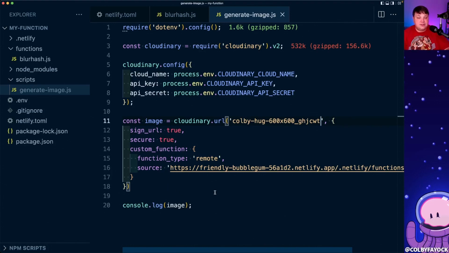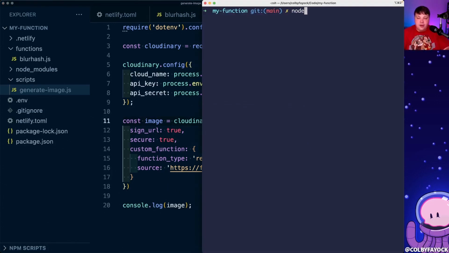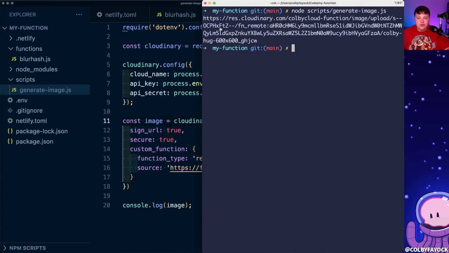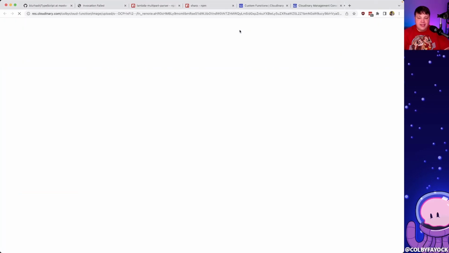So let's actually run this script. Inside of my terminal, I'm going to run node scripts generate image, where it's going to take a few seconds, but once we have it, we have our image URL, which was generated by that Cloudinary script. And if I open that up inside my browser, we can see that it just generated and used that custom remote function in order to generate that request.